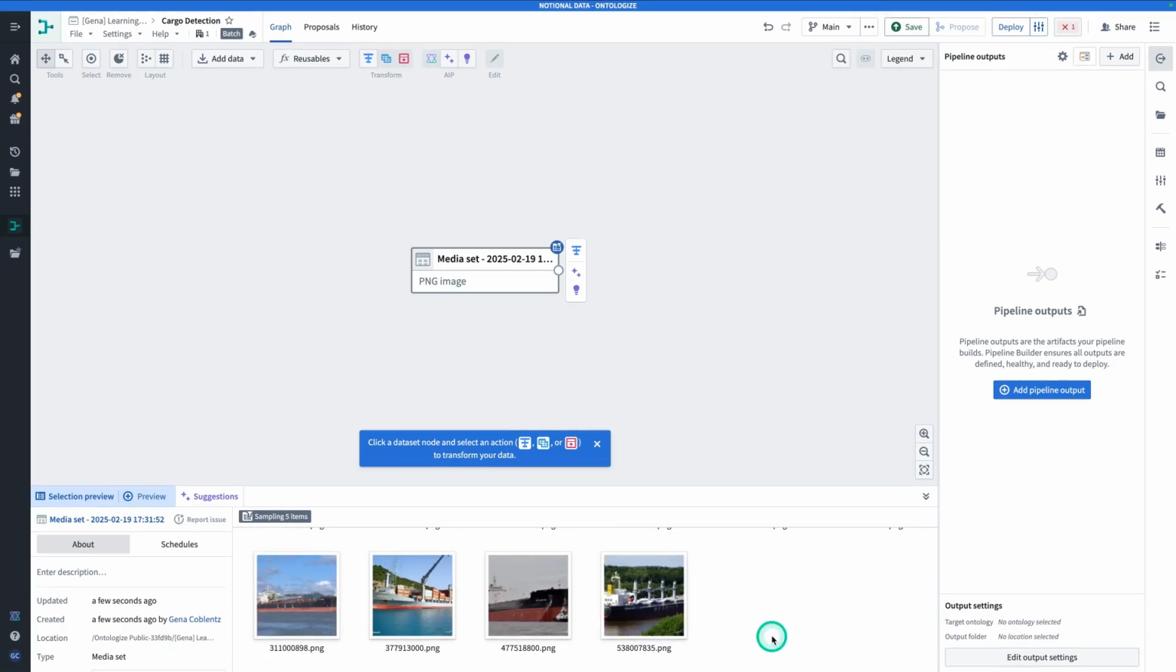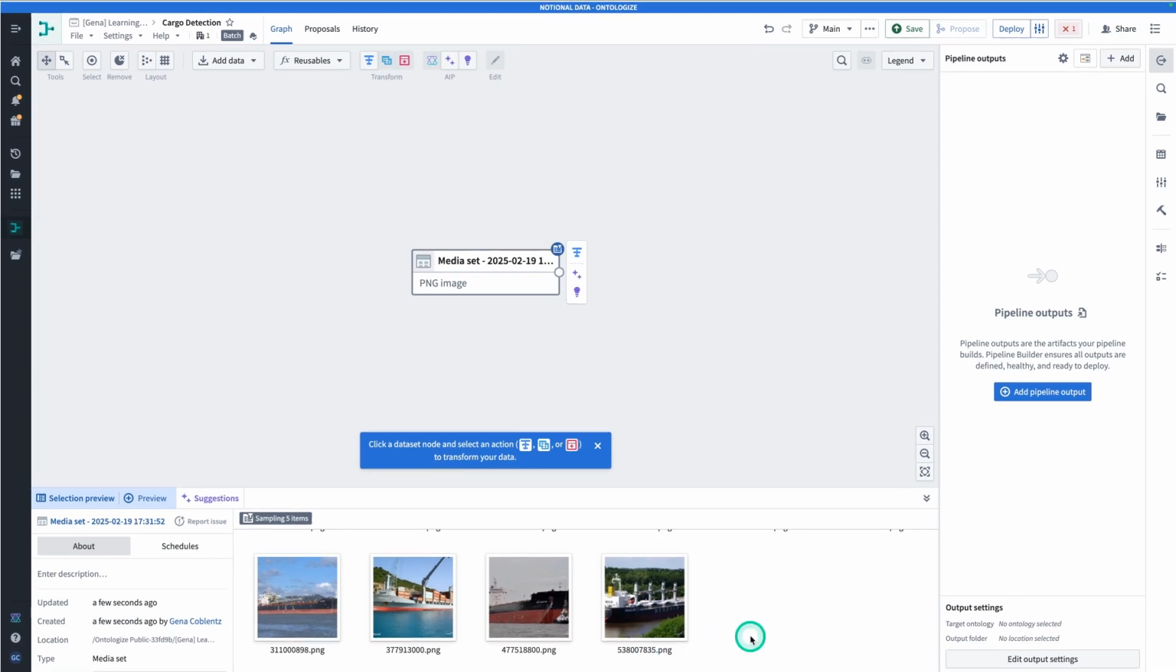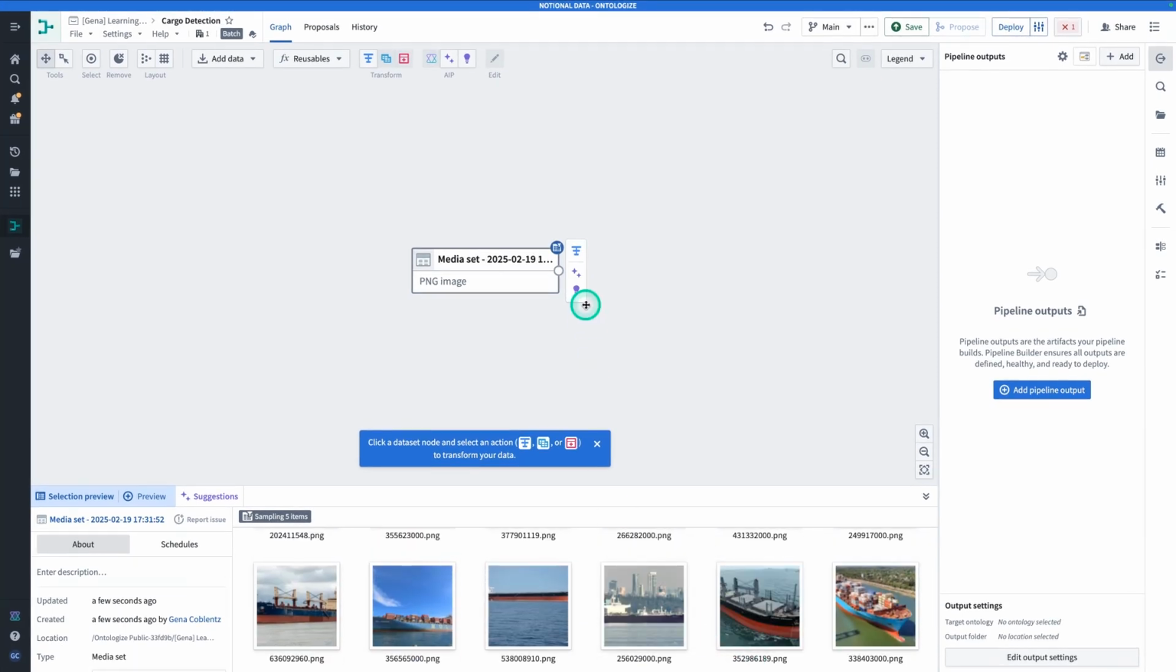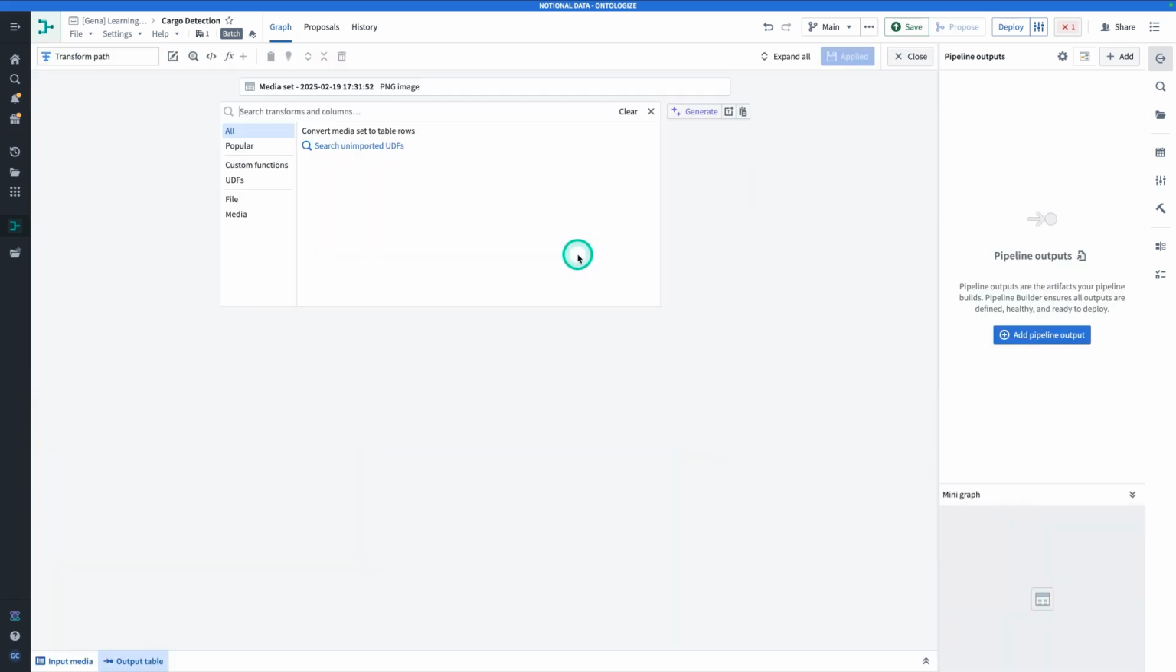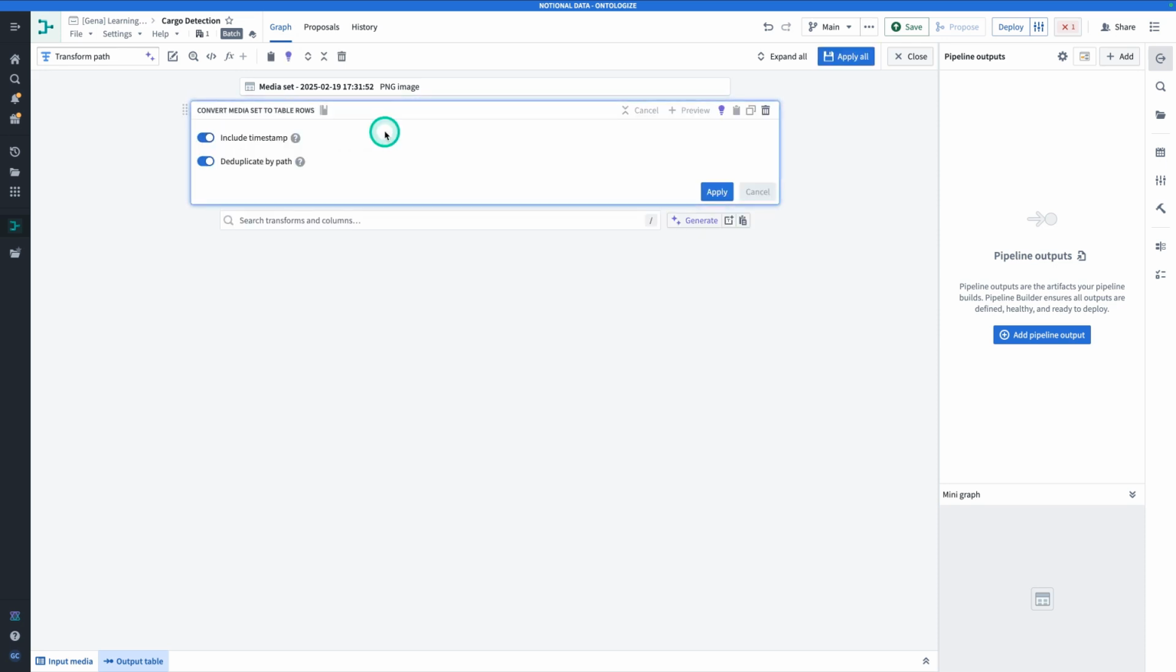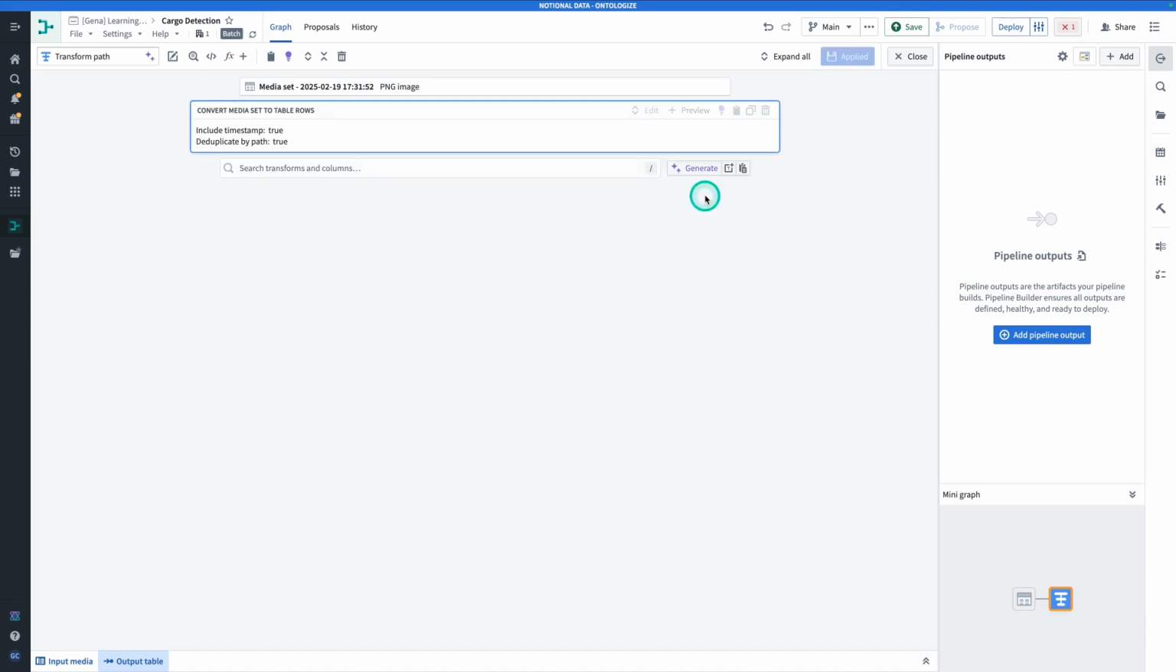So here are our images of ships, so we can see that some of them clearly have cargo and some of them don't. Now from here, we're going to hit transform. And you'll see that we only have one option here because we're working with a media set, not a data set. And so we're going to hit Convert Media Set to Table Rows. So we're going to select that. We can keep these two toggled on and then hit Apply.